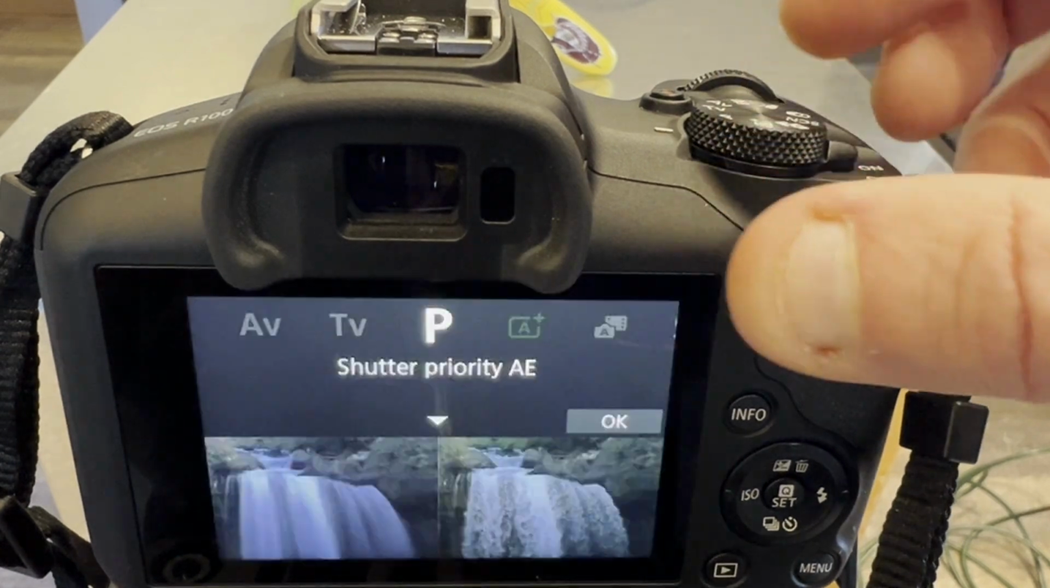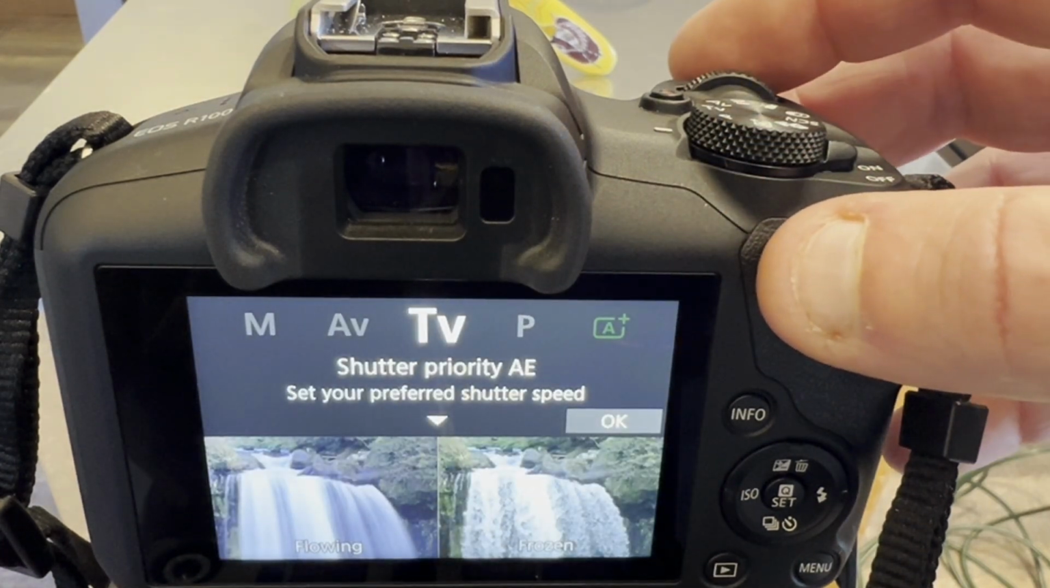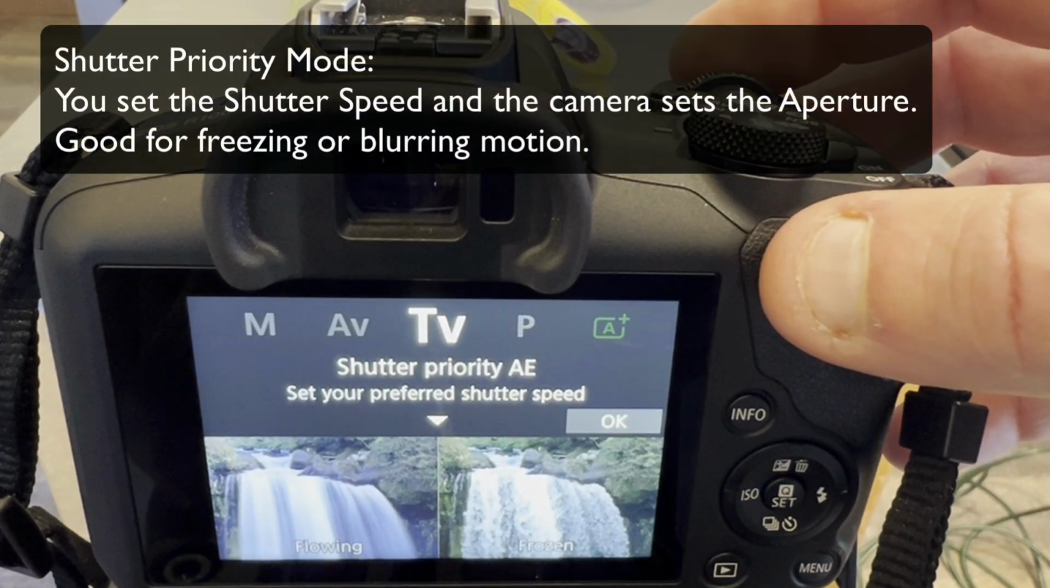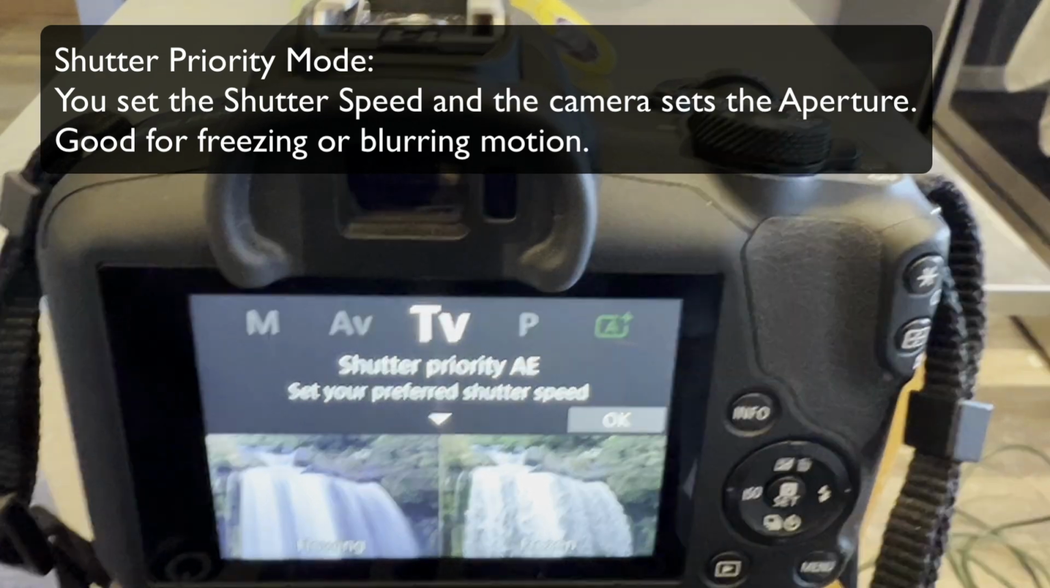Now I'm going to go to shutter priority. So just gonna have to pause just for a second here.